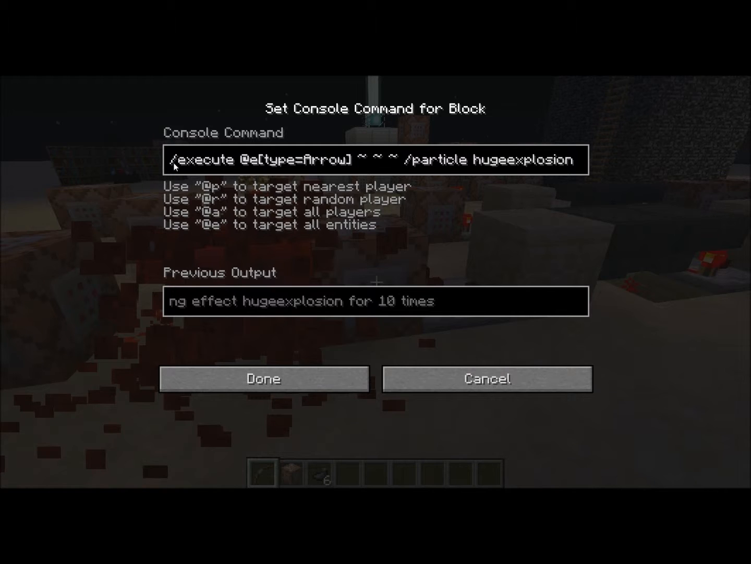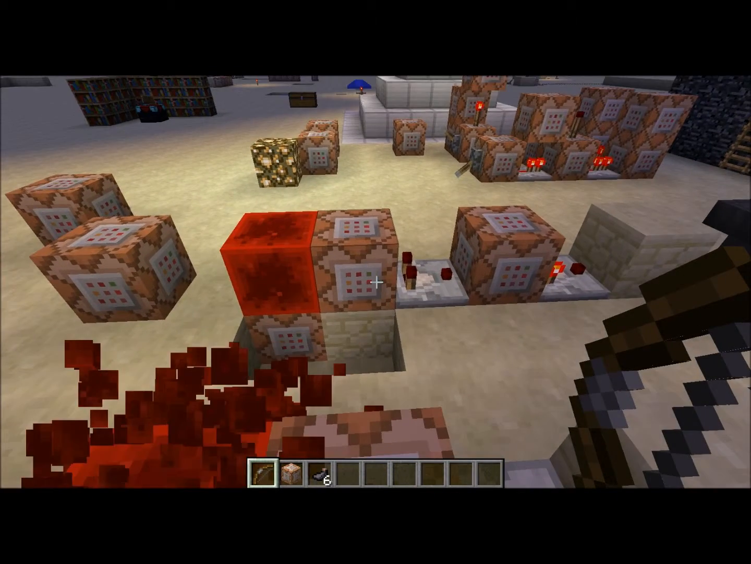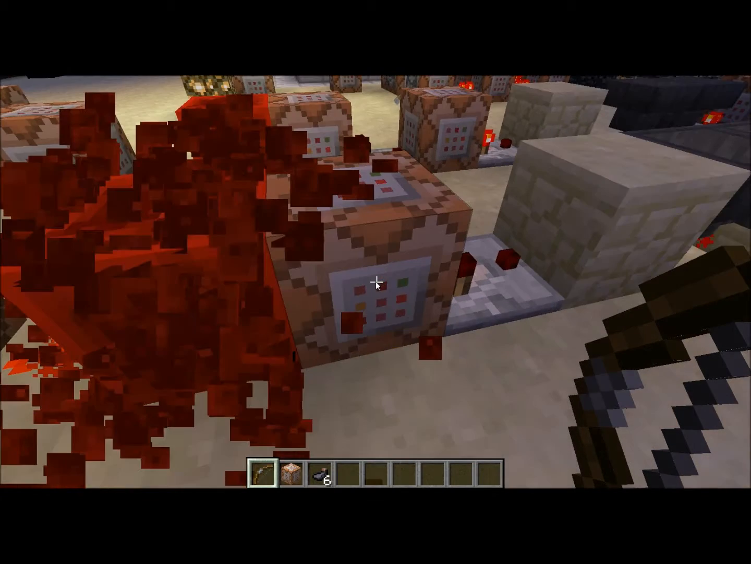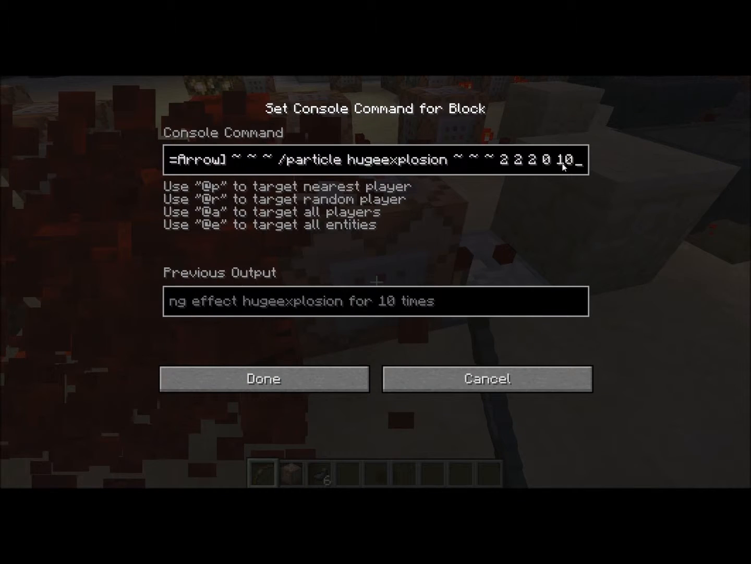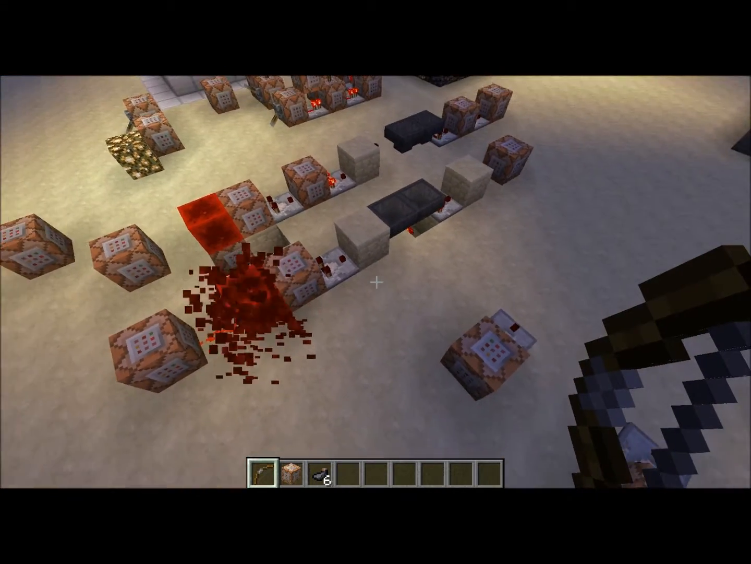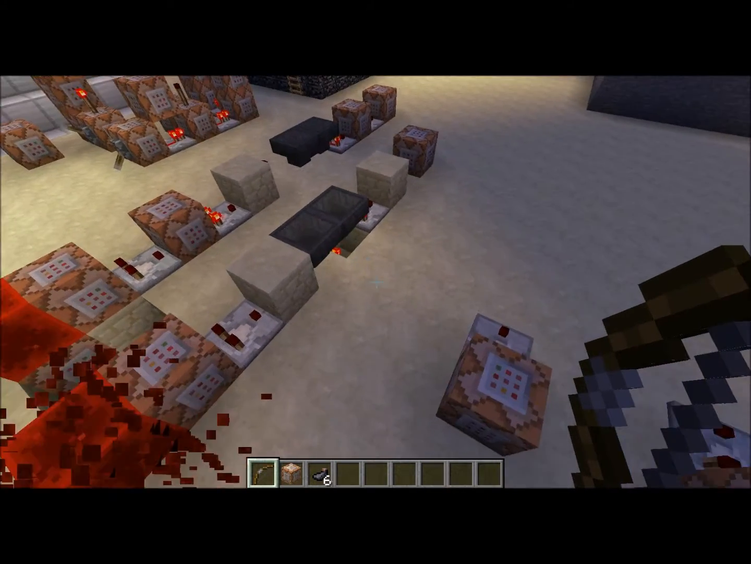Execute at @e type equals arrow, on the arrow, particle, huge explosion, and then our parameters for that. You cannot just do particle huge explosion on an arrow still. That's still a thing. You probably didn't hear me say that the first time because that's why I just deleted it, but as was the thing with the squid, oh, I guess I did say it. No: at @e type equals arrow at the end of particle there because it be hatin'.